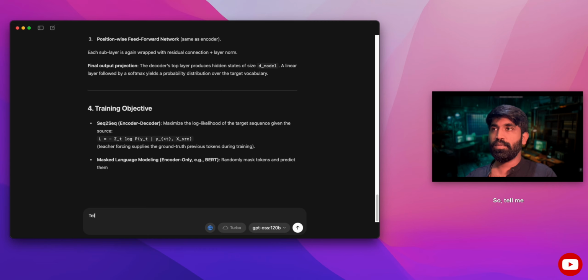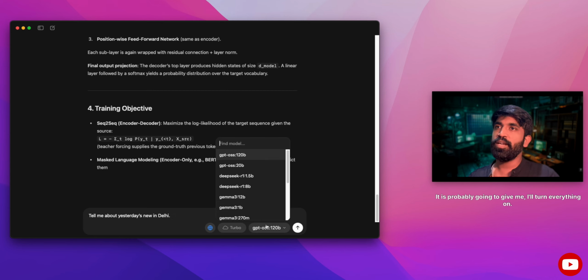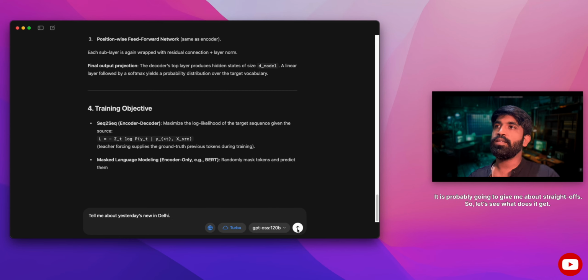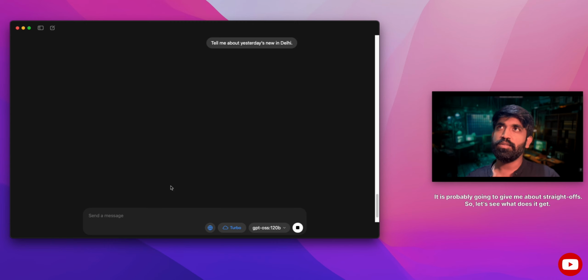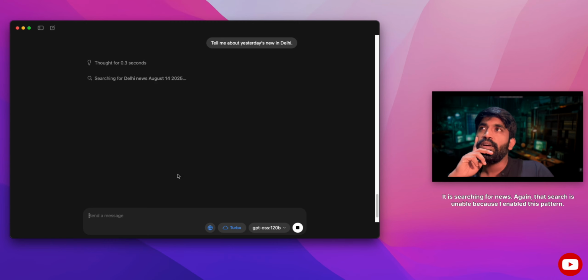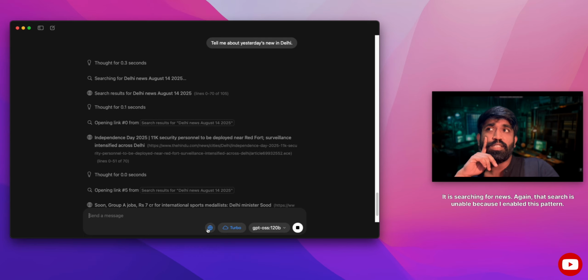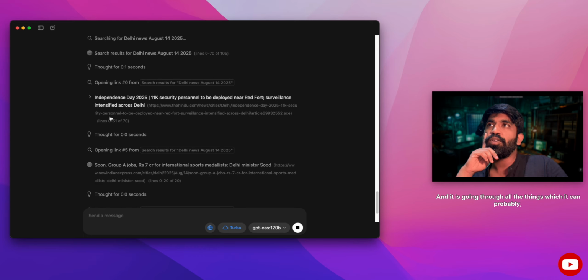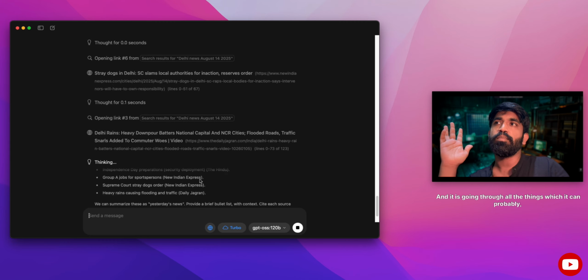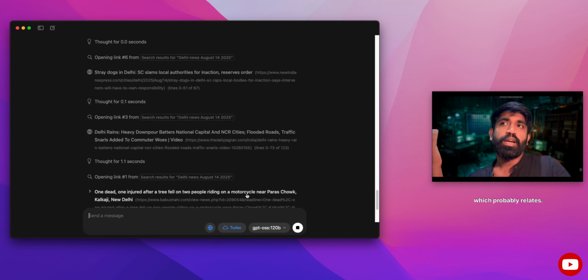So tell me about yesterday's news in Delhi. It is probably going to give me, I'll turn everything on, it is probably going to give me something about stray dogs. So let's see what it gives. It is searching for news. That search is enabled because I enabled this button, and it is going through all the things which probably relate.